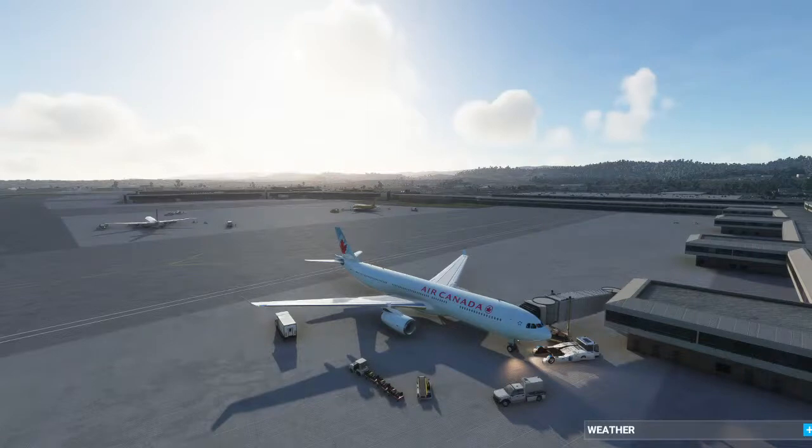Go ahead, flight deck. We are ready for pushback and engine start. Roger. Release the parking brakes, please. Parking brakes released. Pushing back.